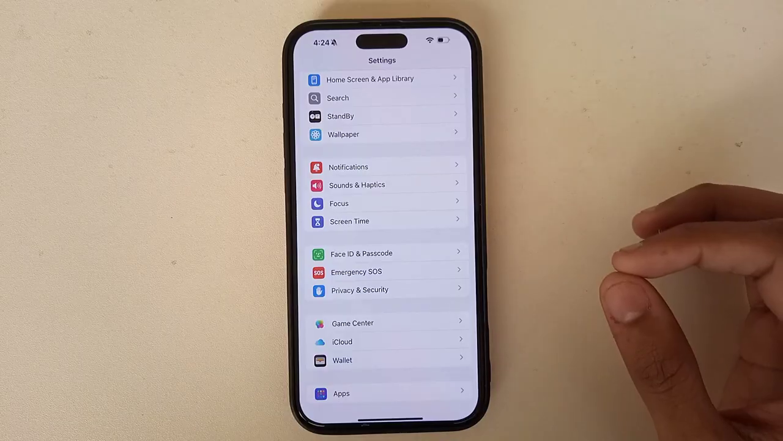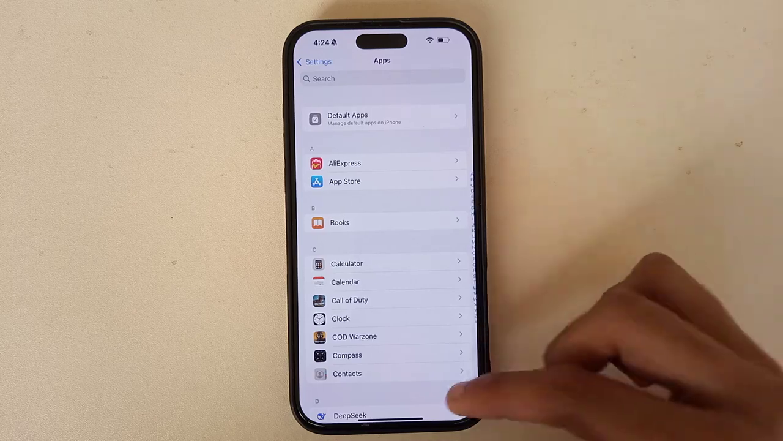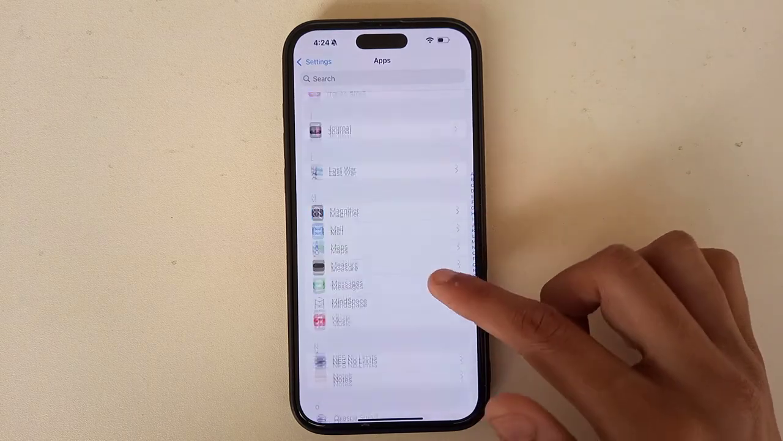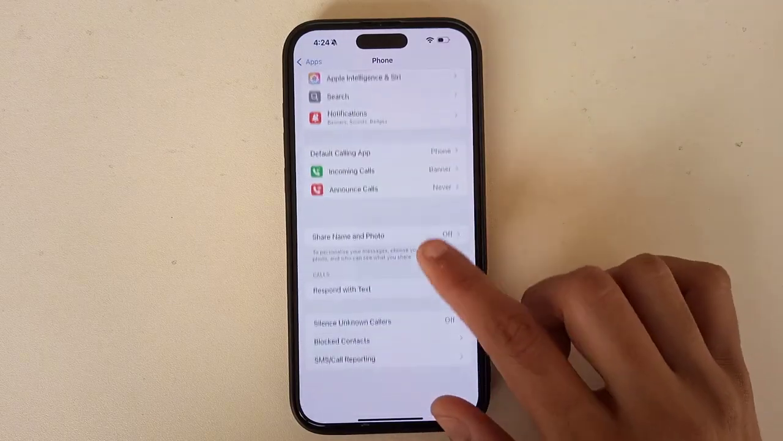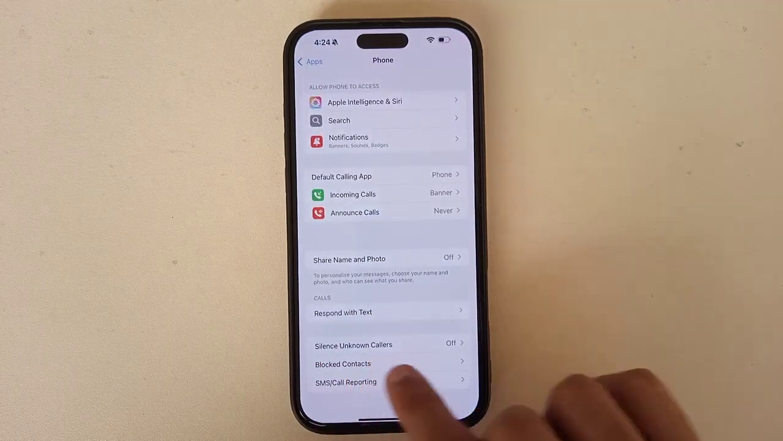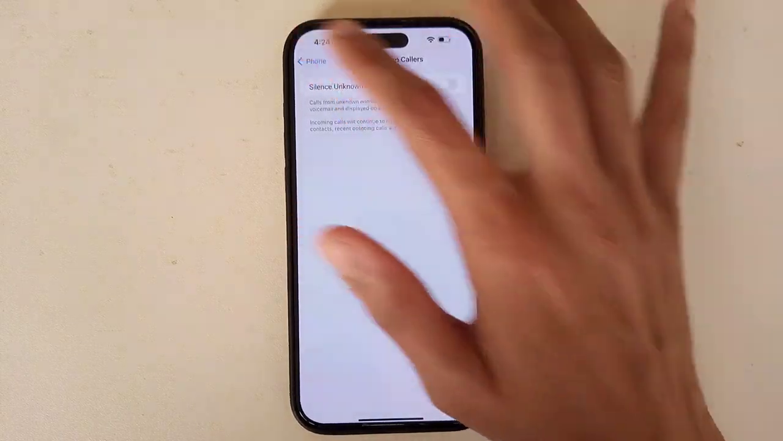And the last thing which you need to see is just go to your settings, and then you need to go to the apps. Under the apps you need to find the phone app, and after going to the phone app, make sure that you can see silence unknown callers. Just make sure that it is off, it isn't enabled.